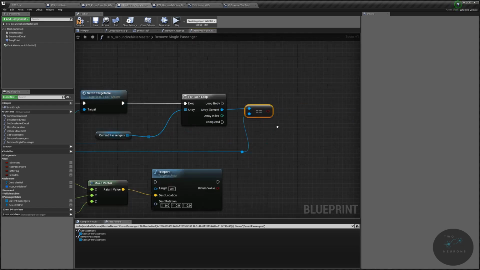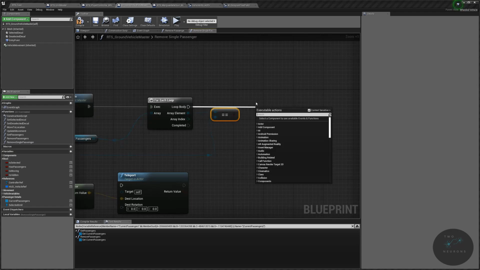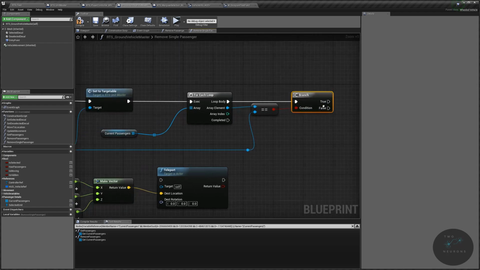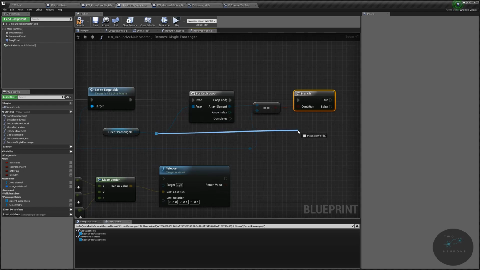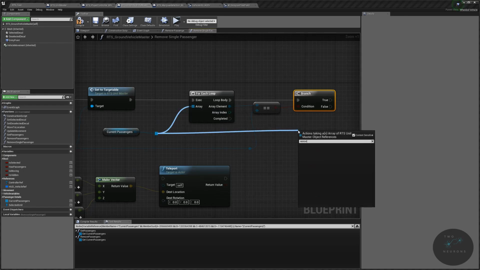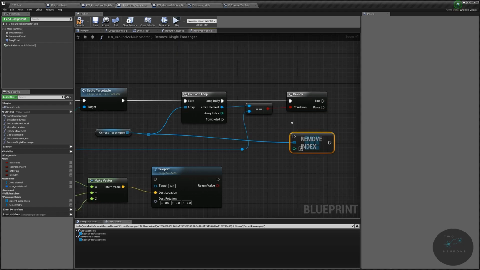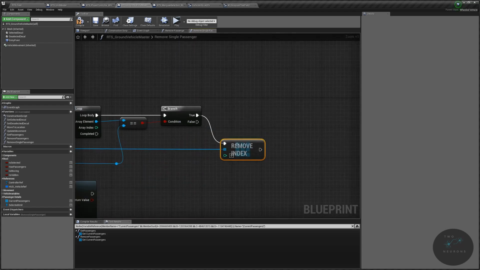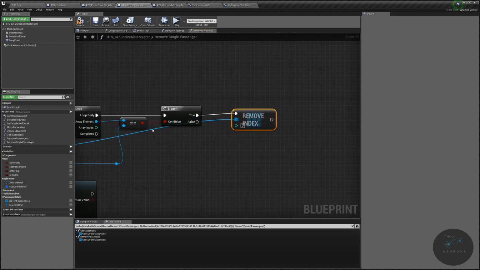There we go. And then we need a branch to check that statement for us, or to finish checking that statement. So I'll pass in our Boolean result there. If it's true, then we want to iterate this loop by removing the index. We do not want to remove the item, because that'll remove all passengers or all things of that type. So we want to remove that particular index, put a reroute in. There we go. I really don't like the fact that these don't line up well. That really just drives me crazy.